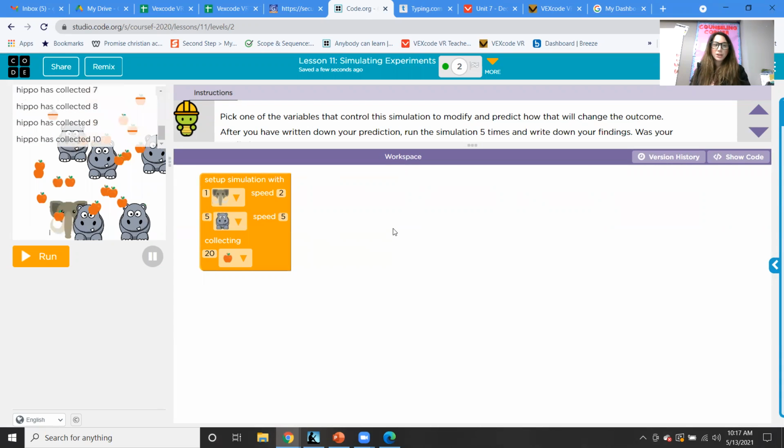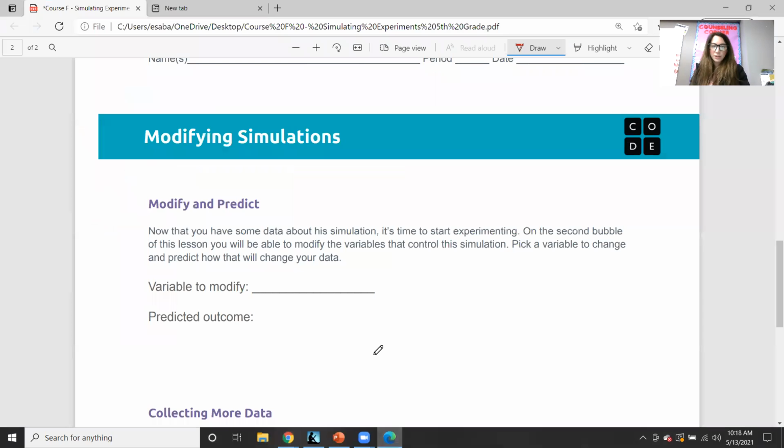And my prediction is going to be that the hippos will collect a lot more apples than the elephants. And why would I predict that? Because there's more hippos to collect apples, right? If there's 5 hippos and there's only 1 elephant, our chances of the elephant getting more than the hippo are pretty low, but the hippos are going to get more than the elephants, right?